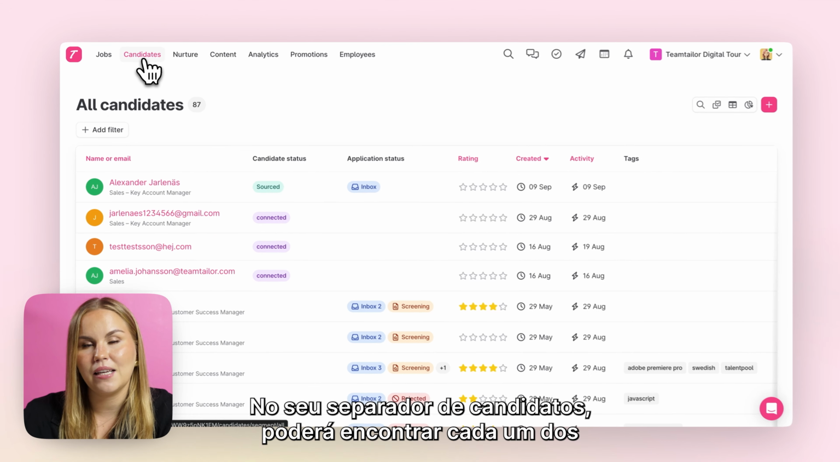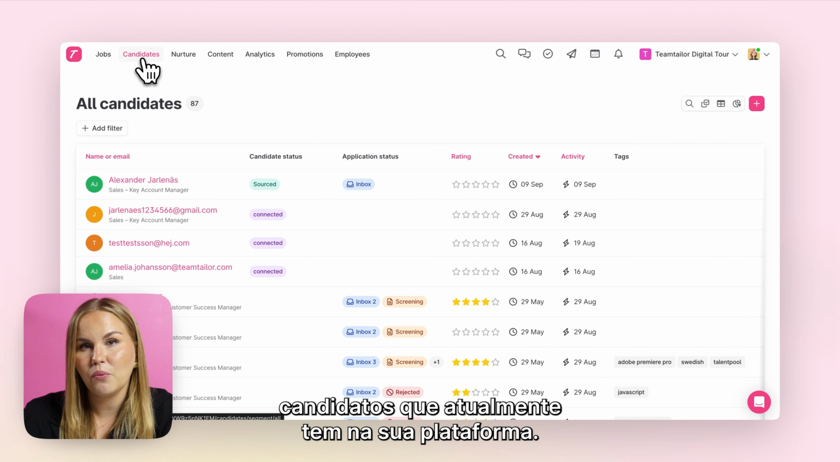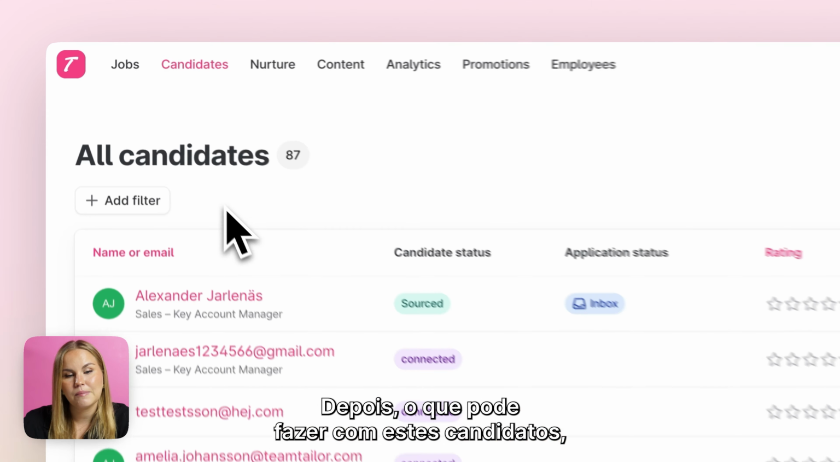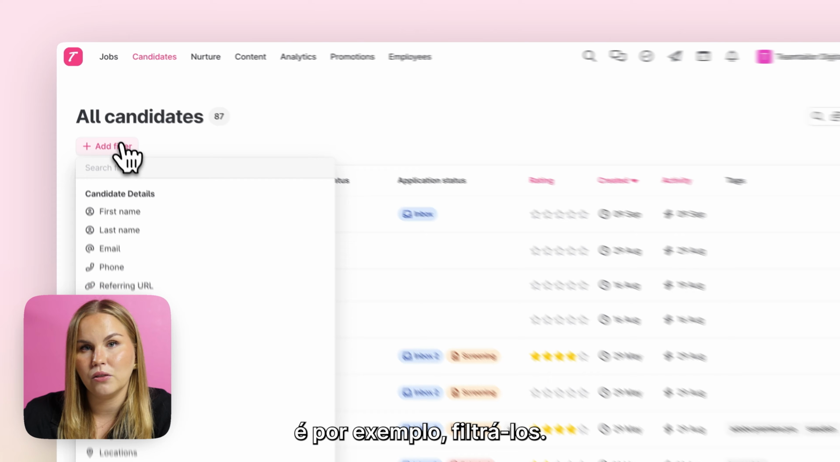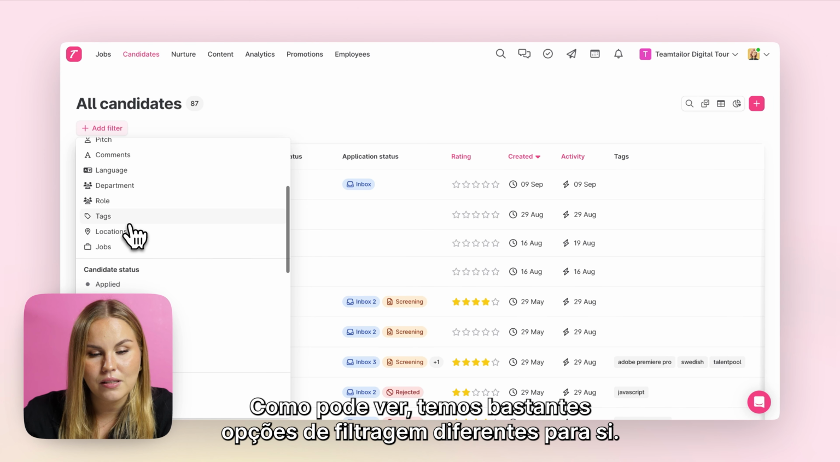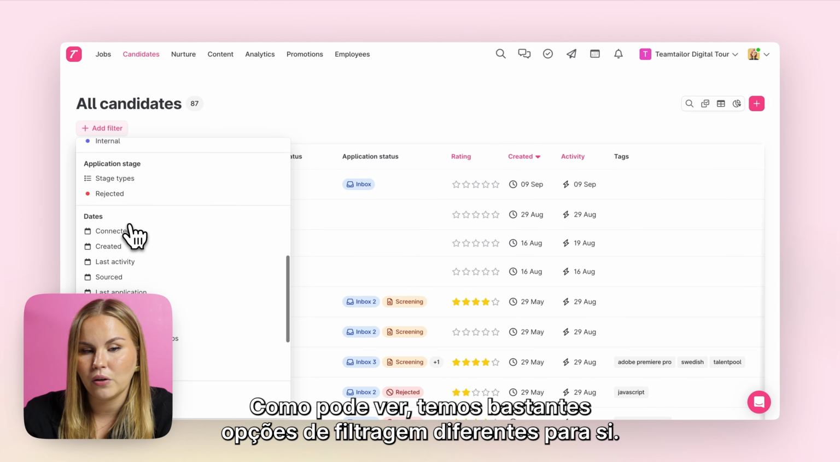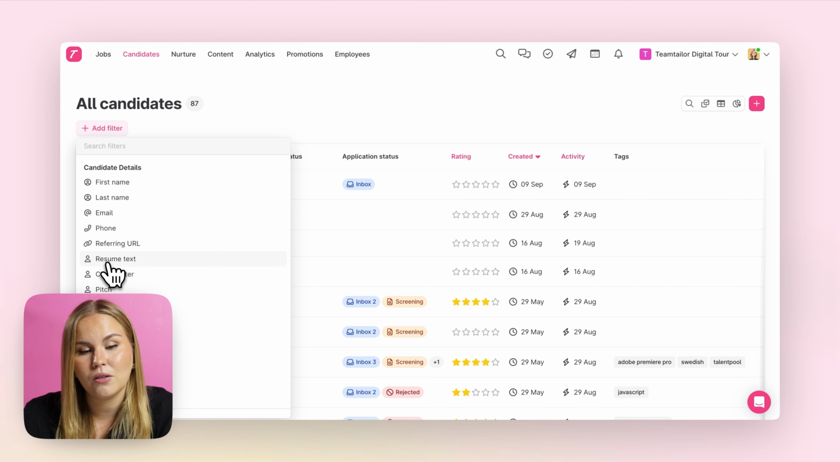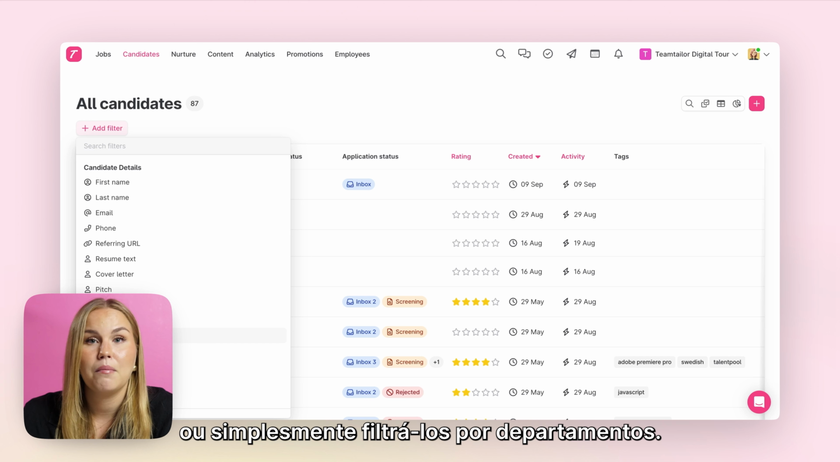In your Candidates tab, you will be able to find every single one of the candidates that you currently have in your platform. From here, what you can do with those candidates is that you can, for example, filter onto them. As you can see, we have plenty of different filtering options for you. And for example, what you could do is to search for some resume text or simply filter them by departments.